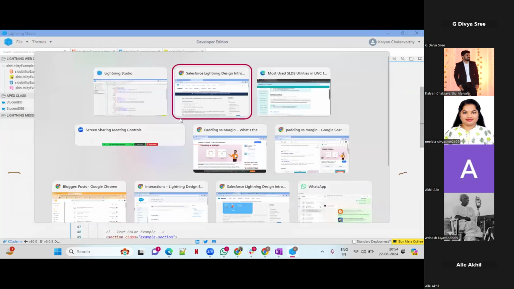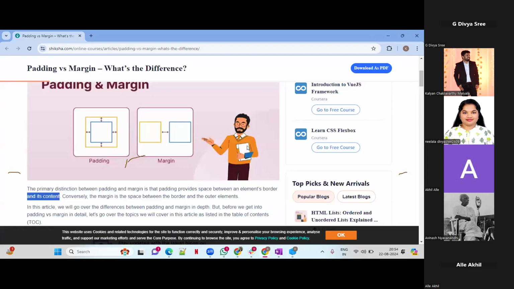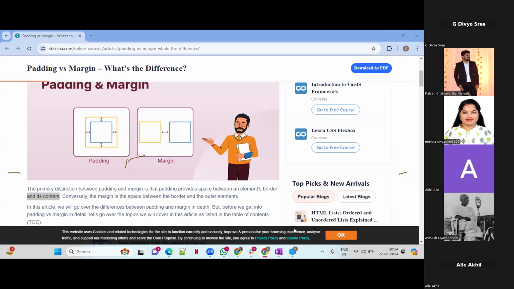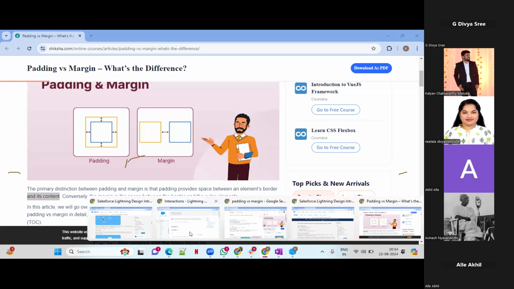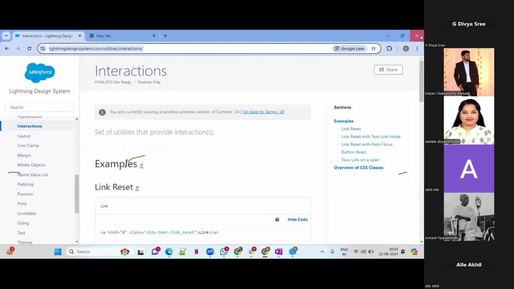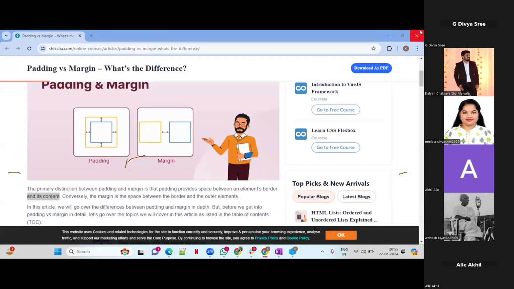Where is our example? I think we lost our example. Give me a minute. Where is that? Let me remove all these things.